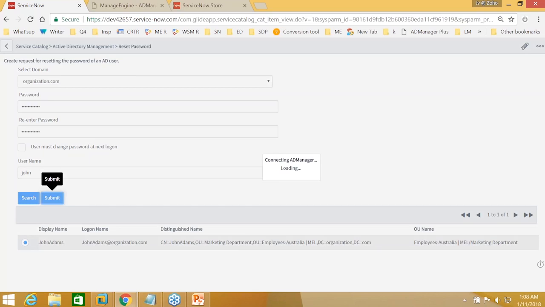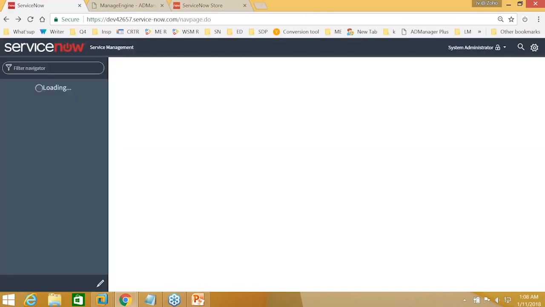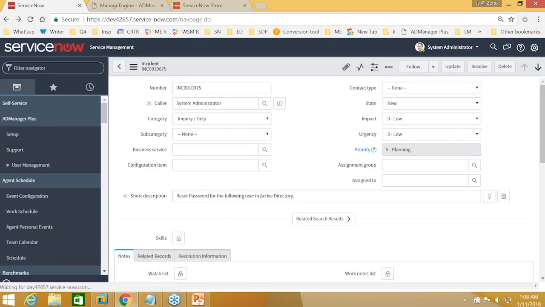So John Adams' password has been successfully modified, and there you go. One thing you'll have to notice is that all the communications between ServiceNow, the application, and the Active Directory are definitely going to be secure. That's because it does not happen directly. It's going to go through ADManager Plus, which has different layers of security to ensure that only the right user gets access to Active Directory.